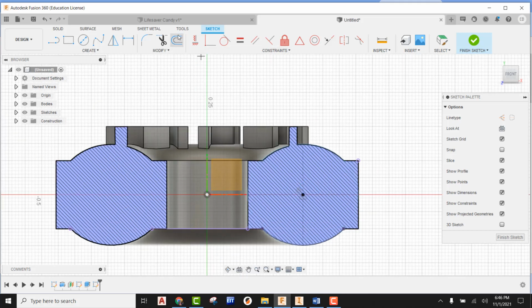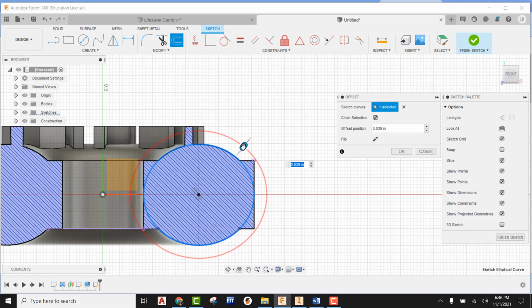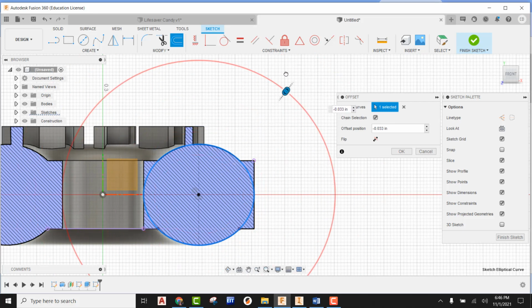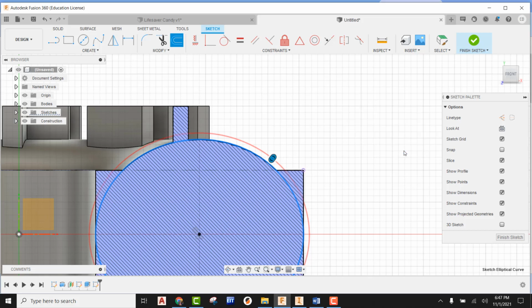Okay, so the best thing I can do is use offset, and I can pick on that ellipse that I just created. Now I can use this slider and bring this out, bring it in as far as I want. And remember, this text is only raised just a little bit above that surface. So I'm just bringing it out just a little bit. In my case, it's saying that is out there, 0.011. I'm just going to say that's 0.01. I'm going to go ahead and say okay.